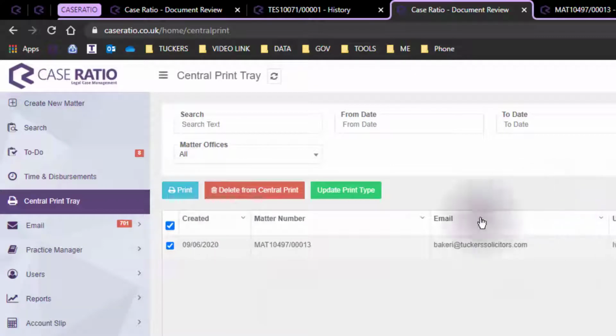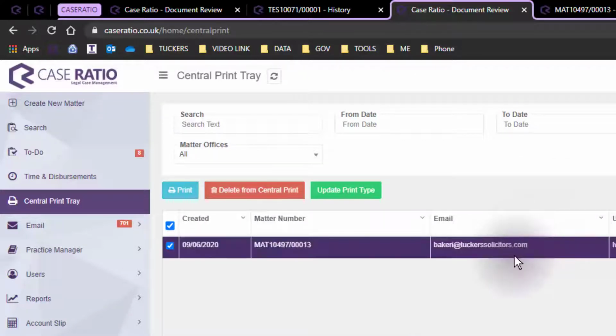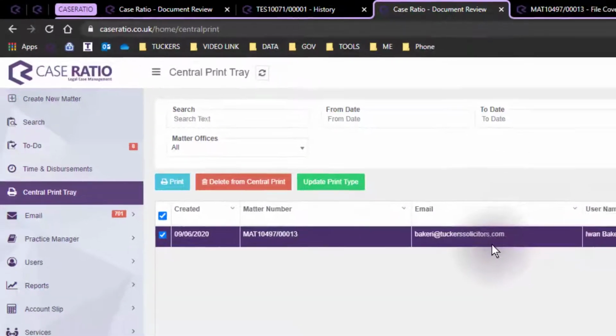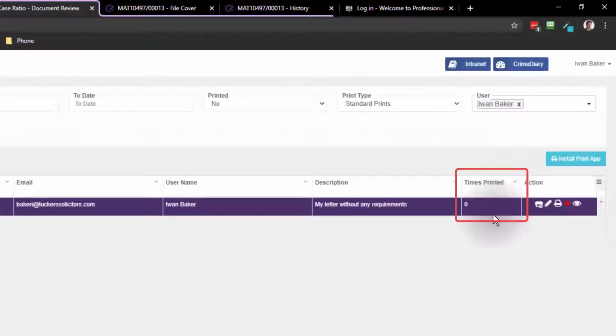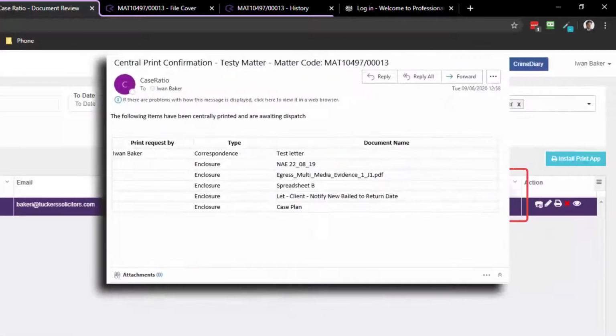You'll then go through the process of selecting OK to get through PDFs and running them all off at the same time. That would then update to say it's printed, and if the users ask for confirmation, that'll go off to them automatically without you having to do anything. That's central print as it has been.